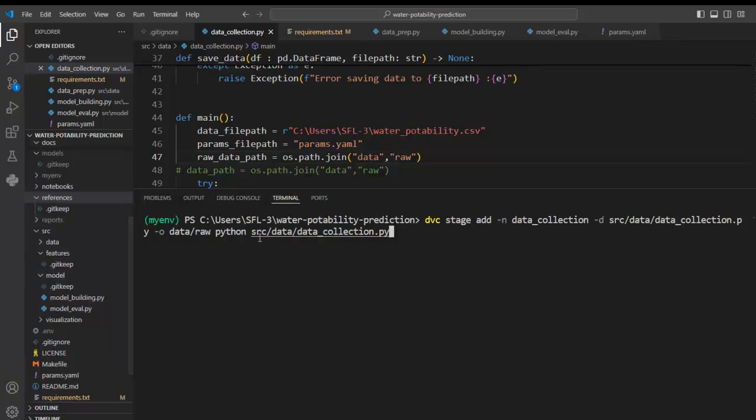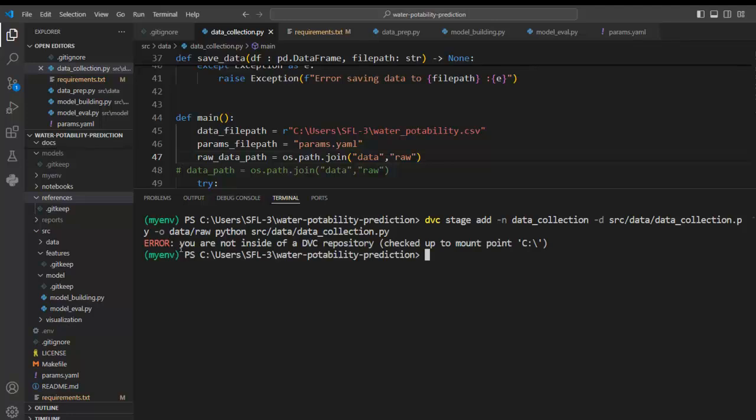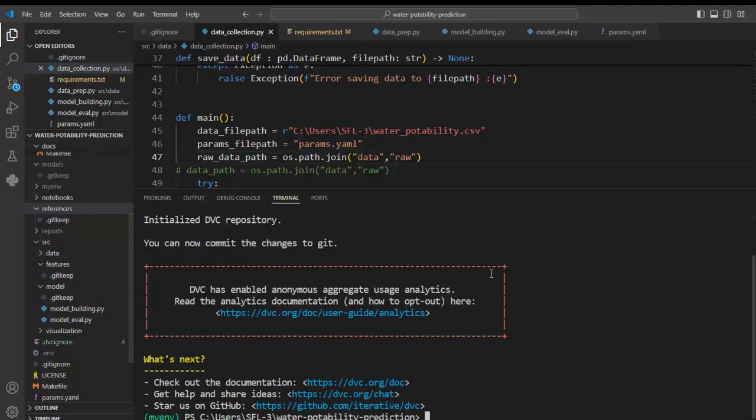So that's why here we have to write like this, src data and data collection dot py. Let's press enter. You can see over here, error: you are not inside of a DVC repository. Please remember, we are going to create a DVC pipeline. So for that, we have to initialize DVC first using dvc init. Now you can see we have successfully initialized DVC.